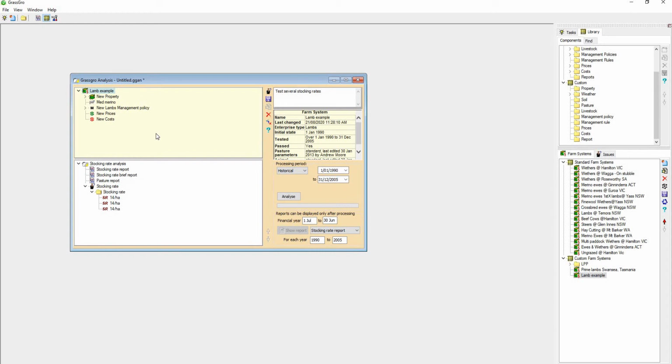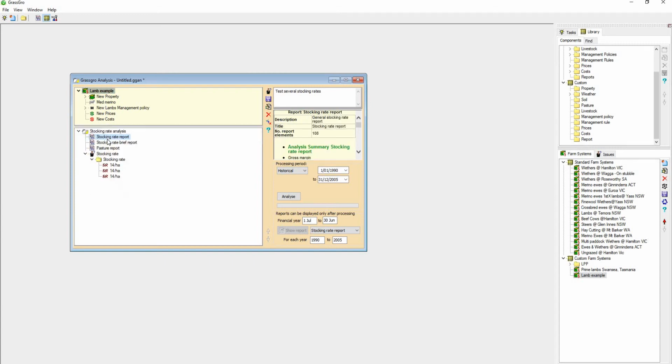And so for a stocking rate analysis, which is quite simple, it's got your property details, which we've already set in that typical farm system. Then we have the analysis details. So we have the reports that will come up afterwards, and you can modify these, and I'll talk about that in a second. Here is the most important part.